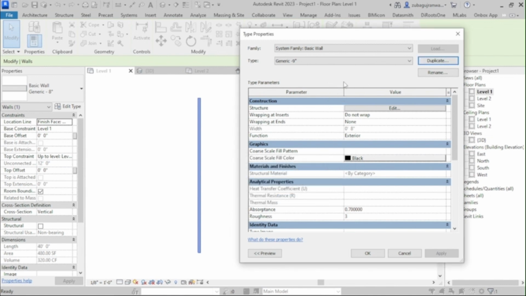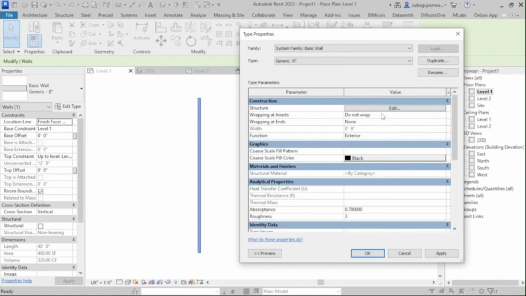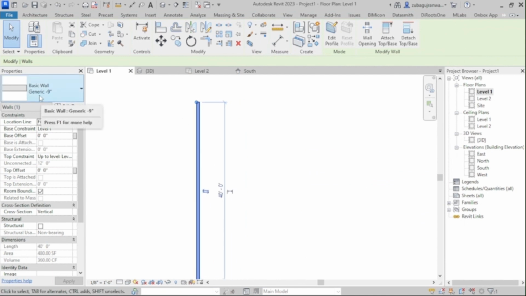Okay. After that, we have to go to the structure tab in edit type. So here is the thickness. We can change the thickness. So this will be a 9-inch wall. Clicking OK, this is the 9-inch wall. We have created a new thickness wall. In this way, we can create a wall of any thickness which our project requires.